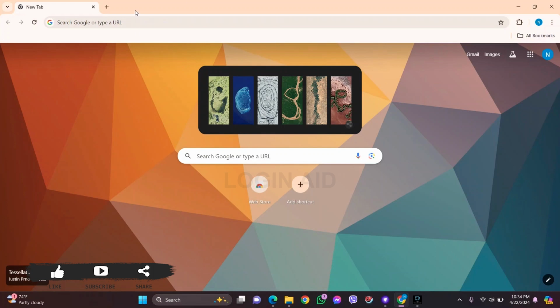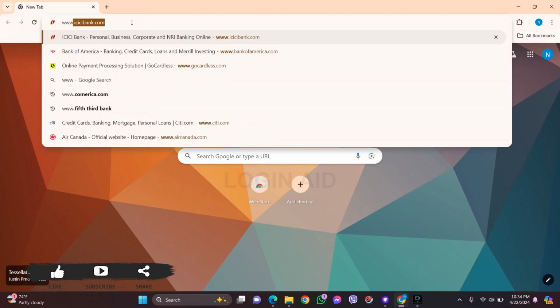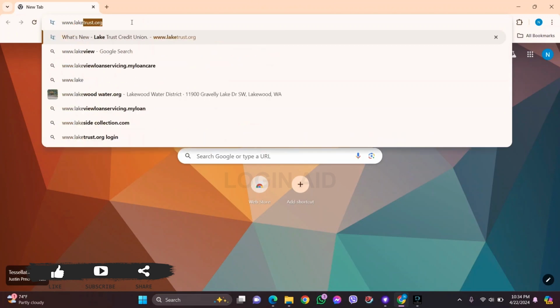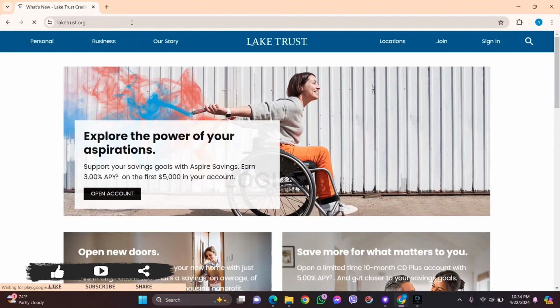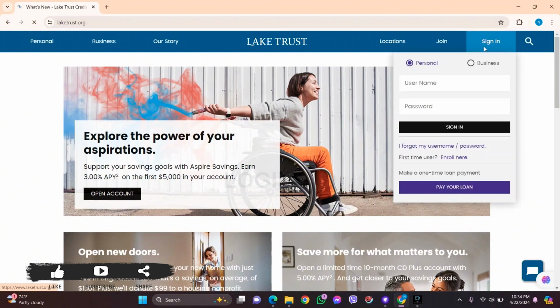Now go to your search bar and type in www.laketrust.org. With this, press enter and then you will be taken to the official website of Lake Trust. Now here you need to click on the sign in option on the top right.